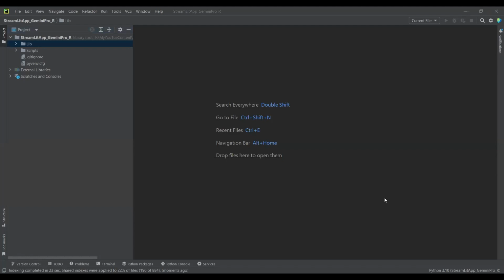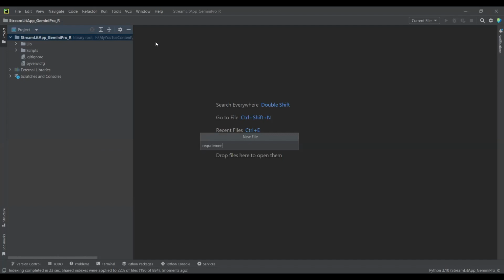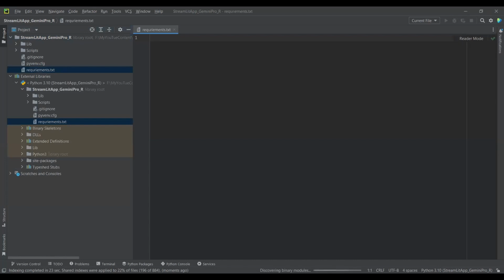Now you can see over here in my PyCharm IDE, I've created a new project by the name Streamlit App Gemini Pro. First of all, I will create a requirements.txt file in which I will write all the libraries required in this project. As we are creating a Streamlit application, we require the Streamlit package. The second package which we require is google-generativeai. These are the two packages which are required.